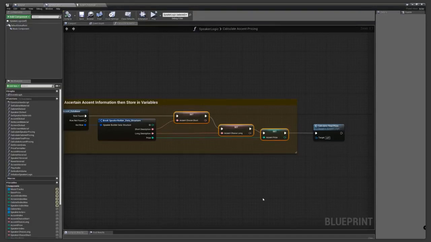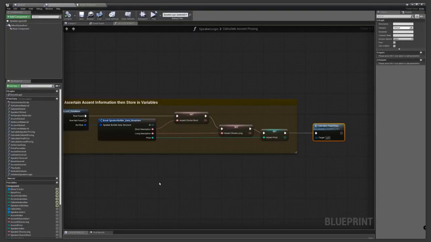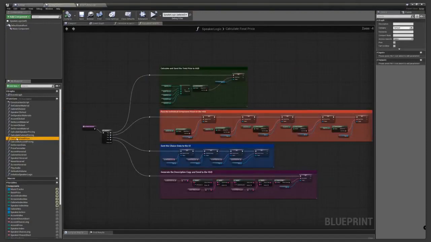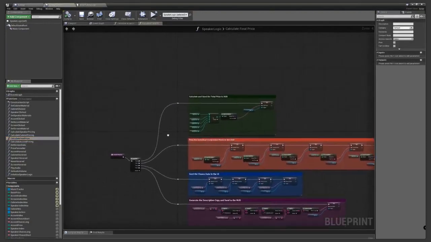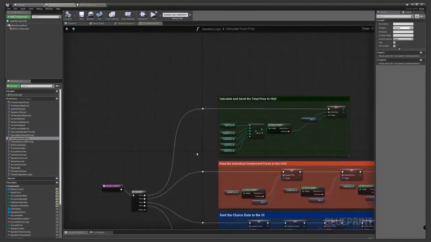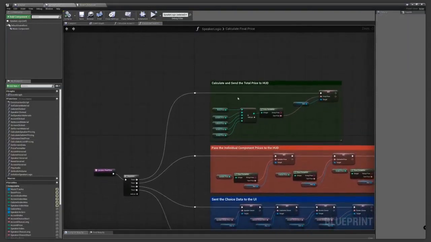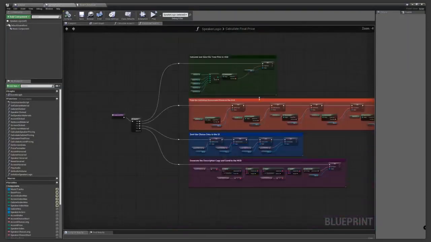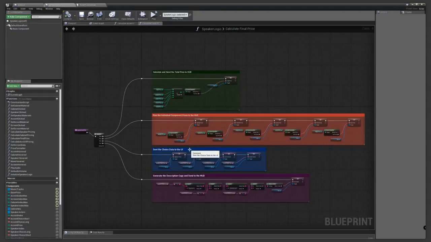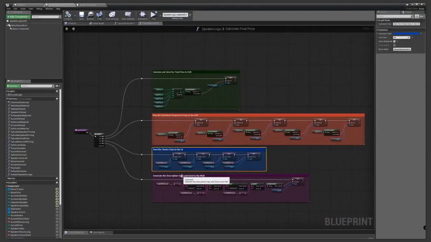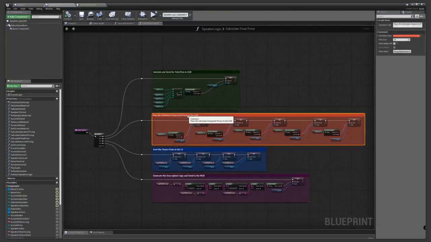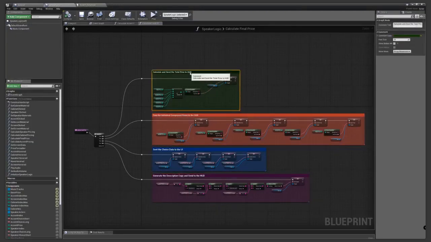Okay, so we have changed the materials and stored the data for the HUD. Now all we have to do is output the data to the HUD. That is the job of the calculate final price function. Let's go ahead and go there now. This function is responsible for reporting our changes to the HUD. To do this, we will need to fill in several key areas with data. The short description, the long description, individualized pricing, and the total price.